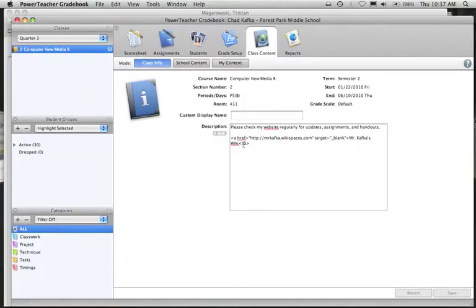This is a great way for parents to get to the website, for students to get to your website, depending on where your website is hosted.